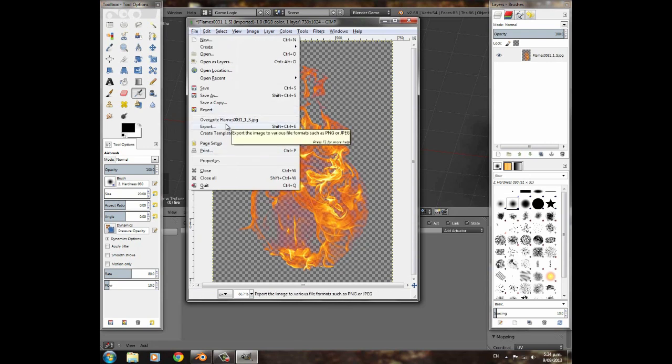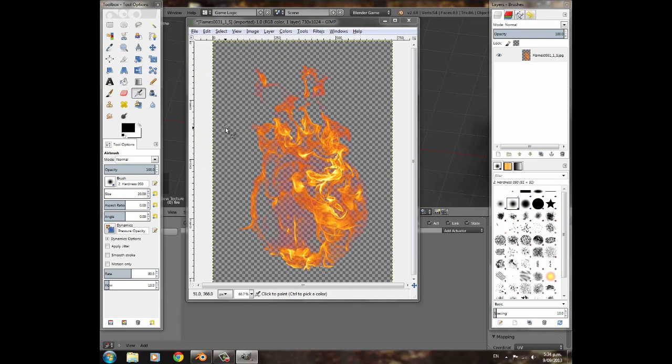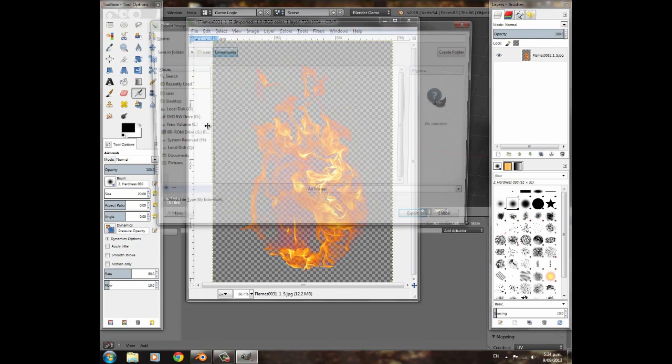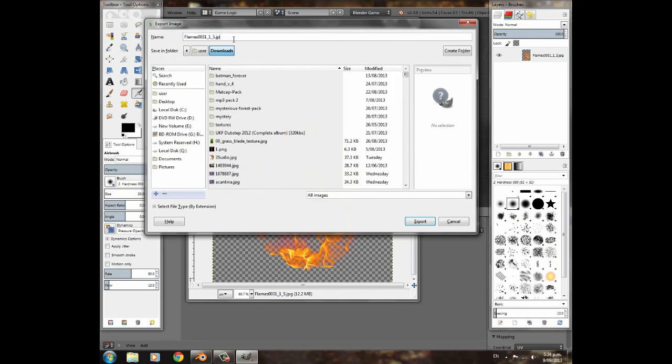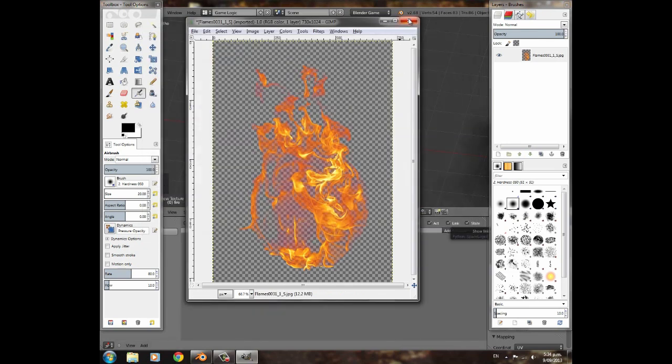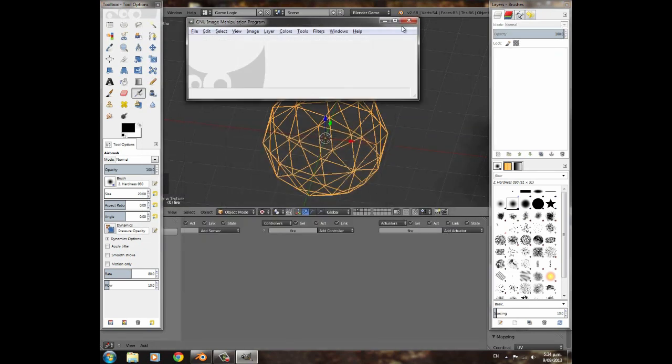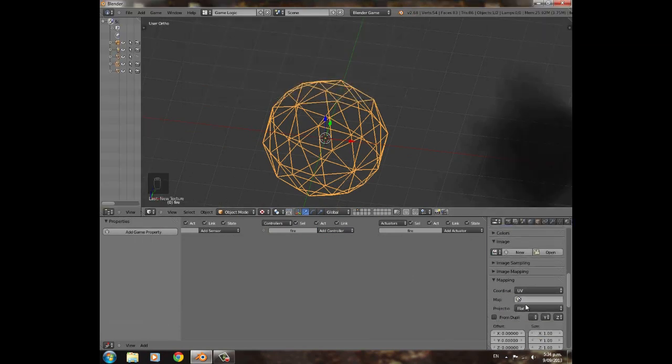Then you'll go File and Export, not Overwrite, because it's a JPEG, which means it doesn't save alpha channels. So you go Export, and then you just change the end of it to PNG. And once you've done that, you'll click export, but again, I've already done that from the previous tutorial, so I won't need to.